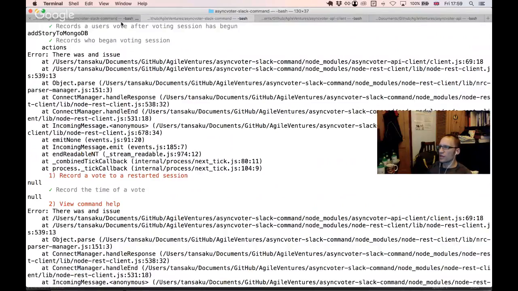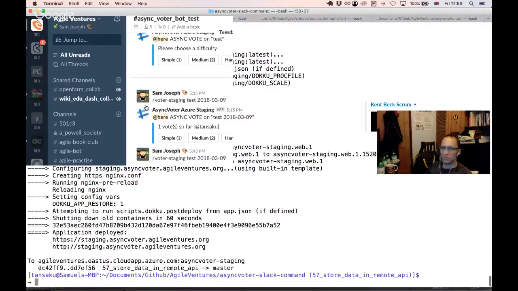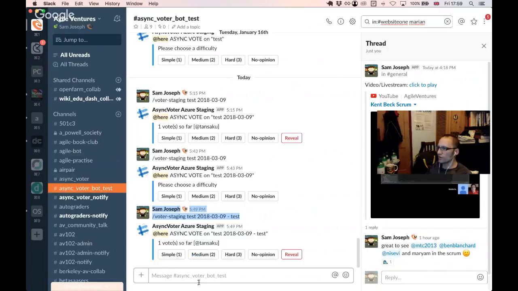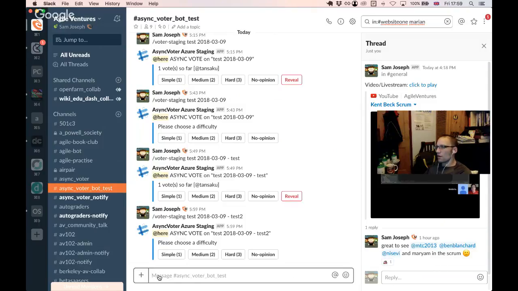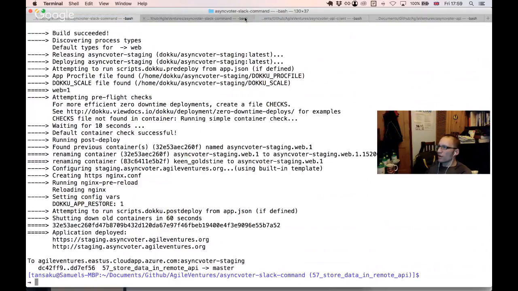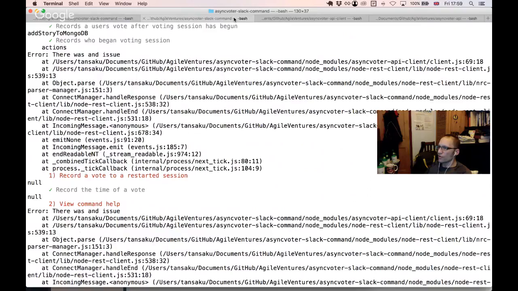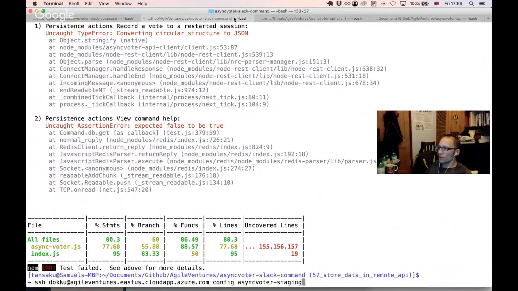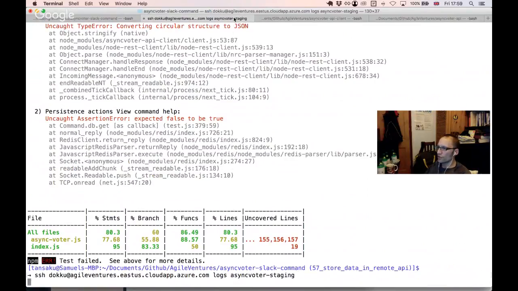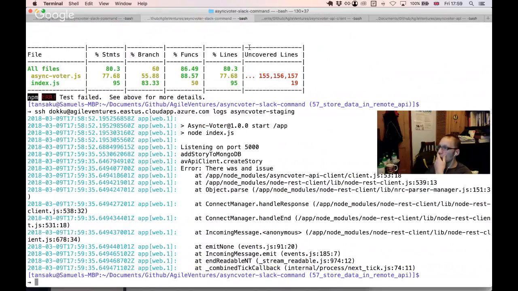So I guess that's deployed. We could do one more of these, test 2. We could go and have a look in our logs. Where was I doing the logs? Was it here? It was logs, AsyncVoter staging. Okay. And for some reason, that hasn't changed.